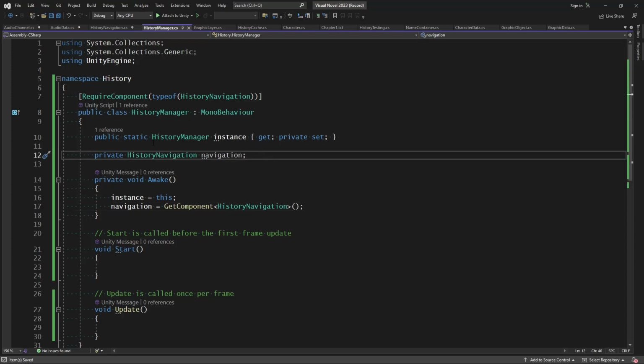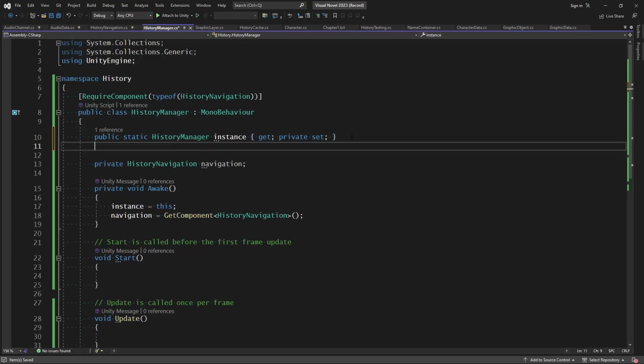Now this manager is going to save all of the history states that the dialog system tells it to cache. So we'll go ahead and say public list, so our navigation can access it, history state. We're saving all the states and we'll just call this our history. That'll be a new list of history states.